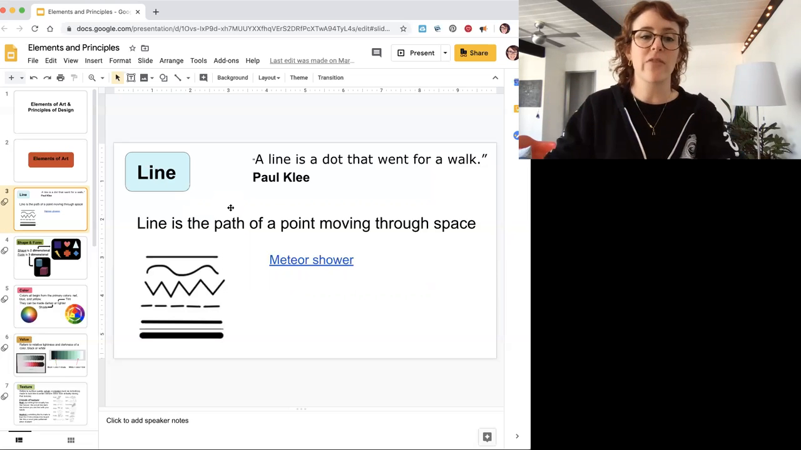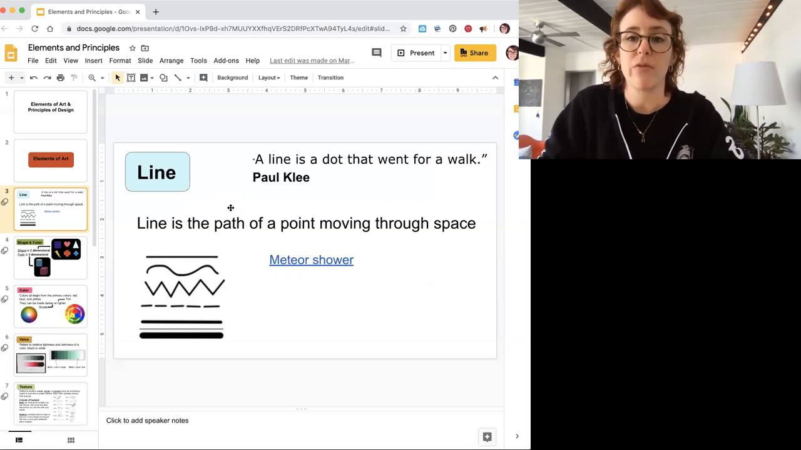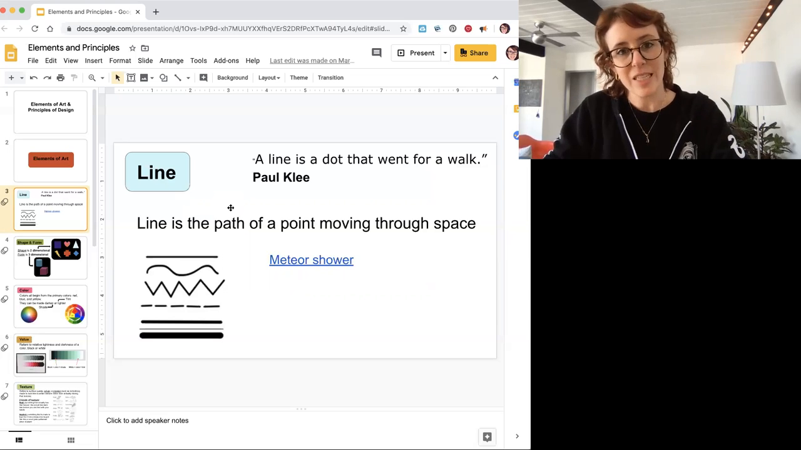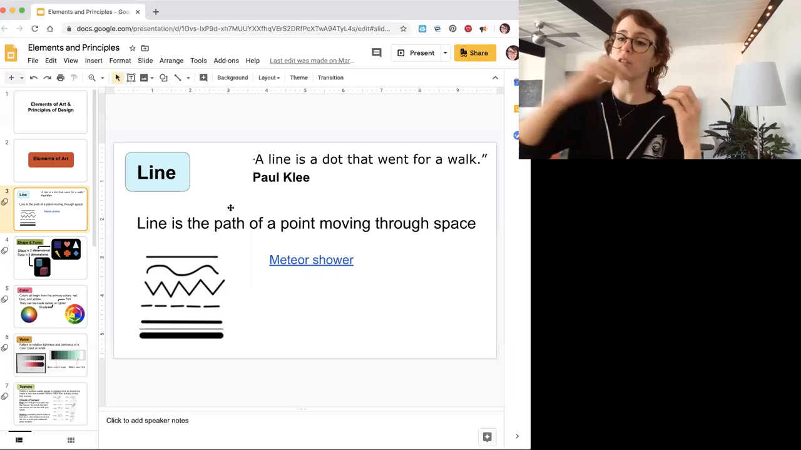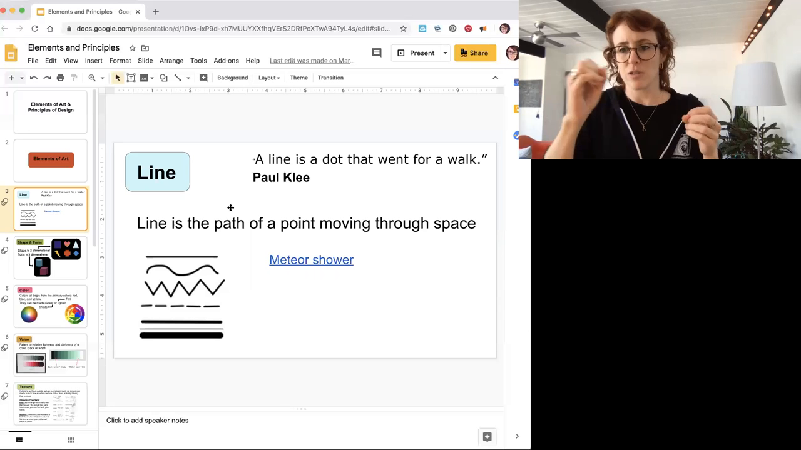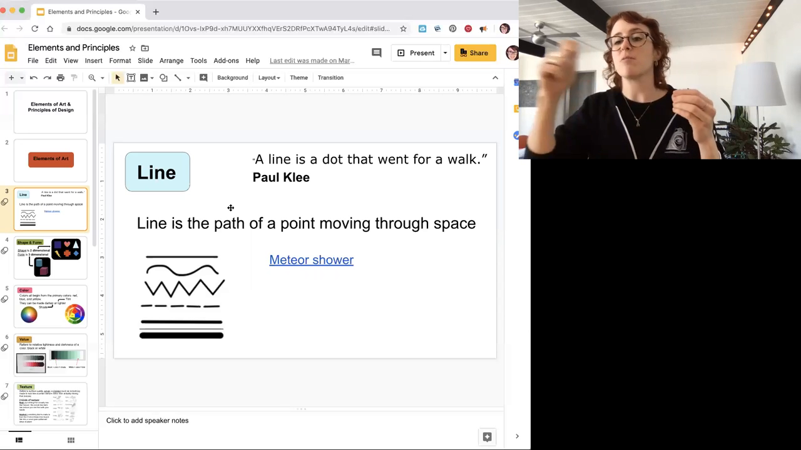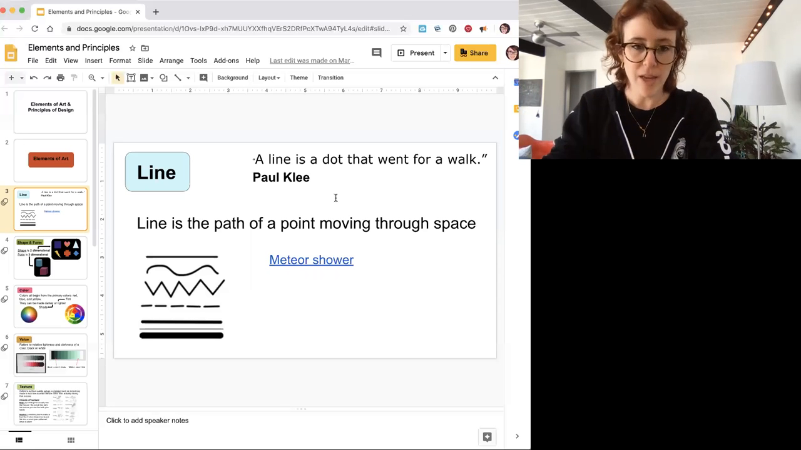So technically, the definition of line is the path of a point moving through space. If you go to the slideshow, it is in your folder, pause me, and click on the link, you'll see a video of a meteor shower. A meteor shower kind of shows us paths of points moving through space. When you see a shooting star, you see the trail behind it. Technically, the star itself is not a line. The star is a circle, right? It's a dot. But as it moves, it creates that line. So that's kind of how I want to jog your memory.